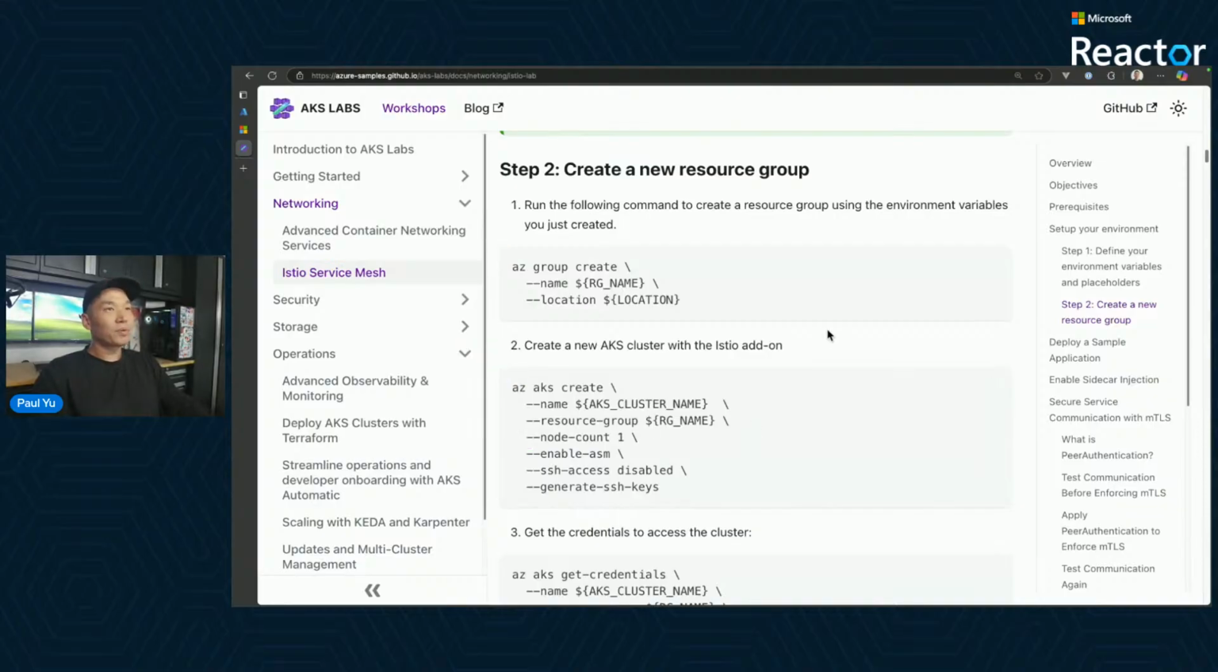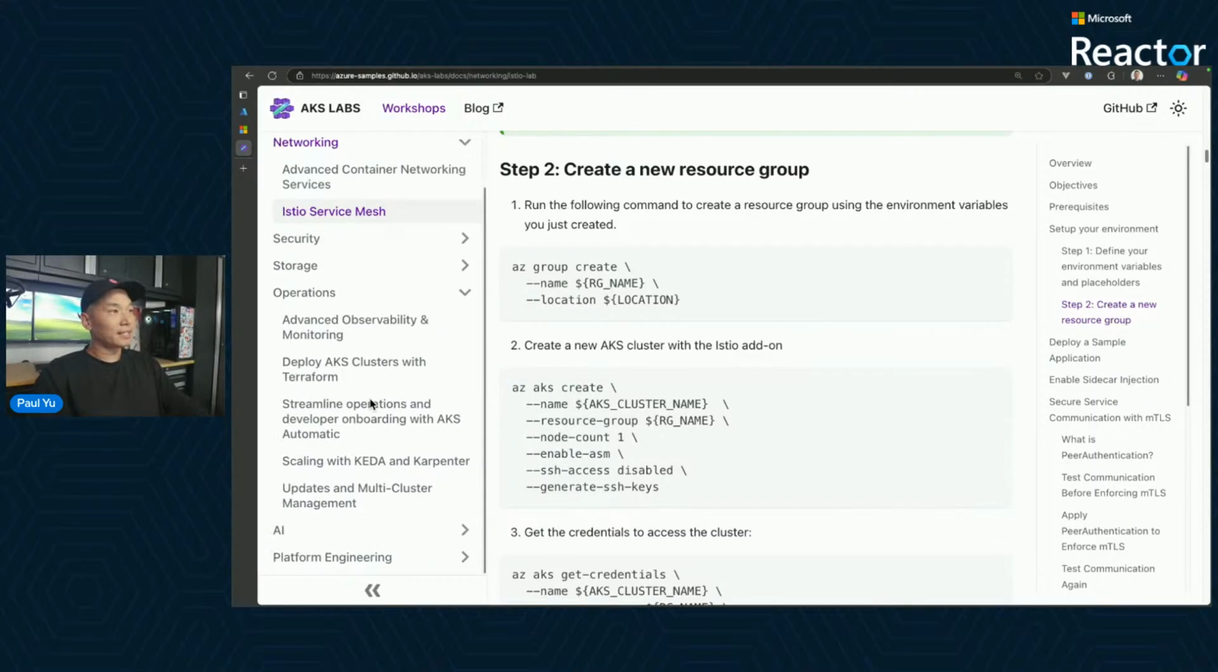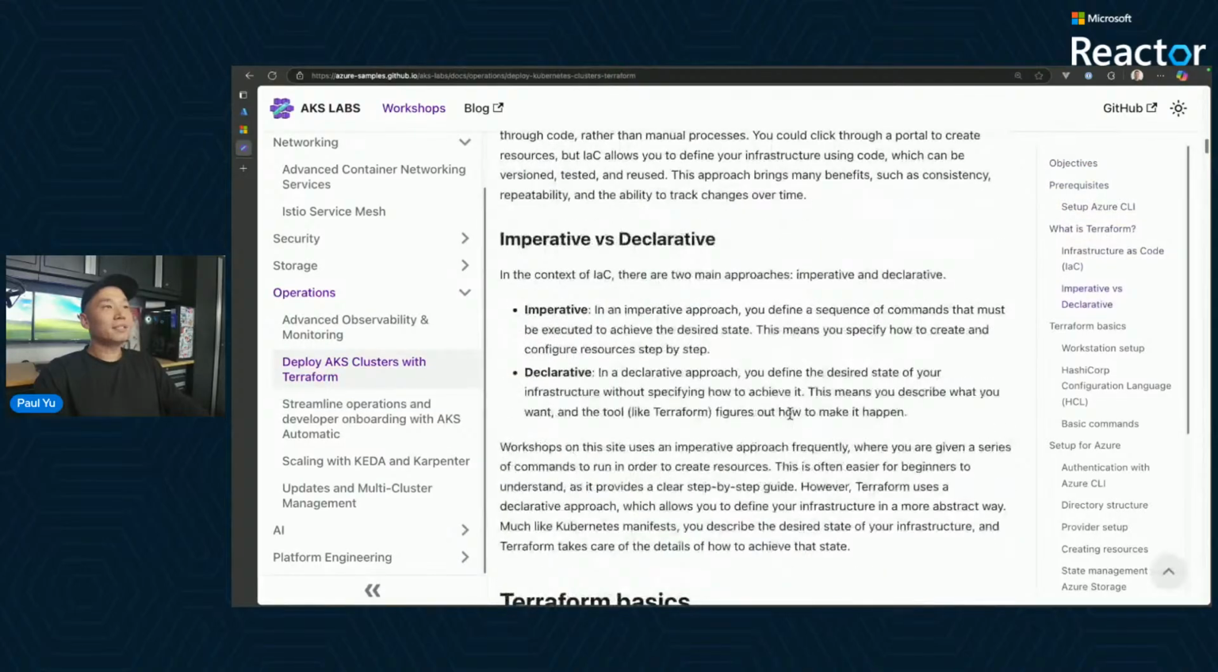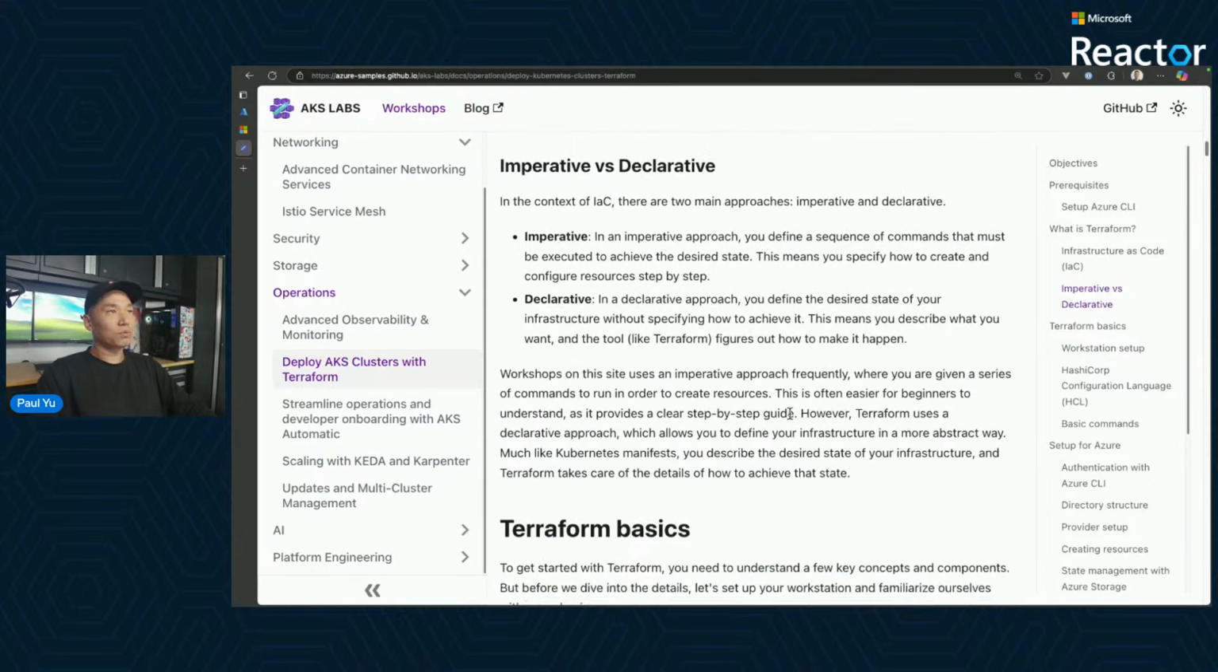With Terraform, or with taking a declarative approach, you don't need to do that. You define what you want that end state to look like, and then whatever that tool is will go ahead and provision that for you. So all you're saying is, I want a resource group in this region. I want an AKS cluster that has these certain properties. And then Terraform is going to go and do the magic, right? And there are other tools as well.